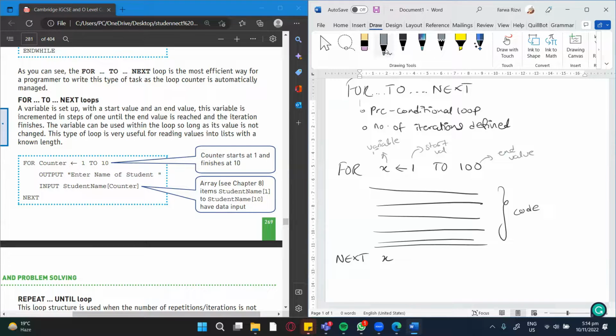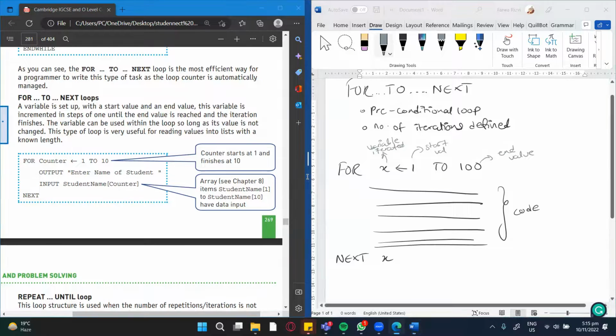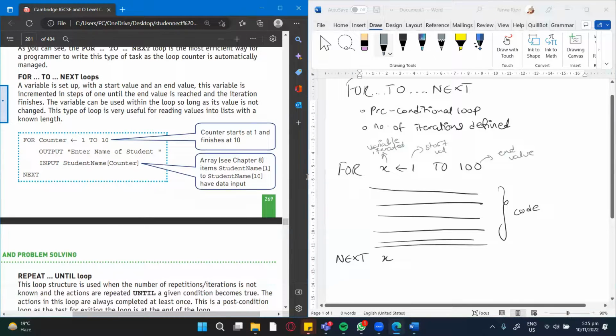But iterated. All right. And then the variable can be used within the loop so long as its value is not changed. This type of loop is very useful for reading values into lists with a known length. So as long as you know how many times you have to repeat it, you can use for to next. So in this block of code here, it says for counter is given 1 to 10. The counter starts at 1 and finishes at 10. That's what this line means.